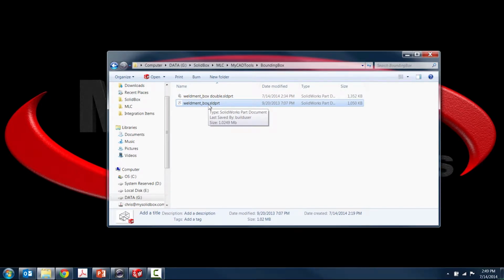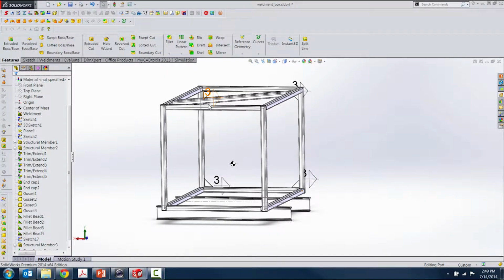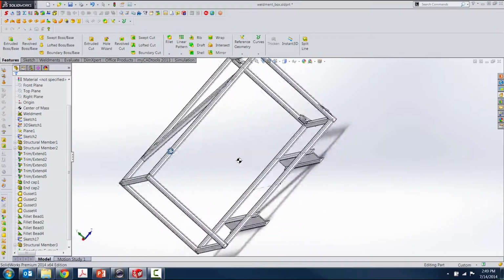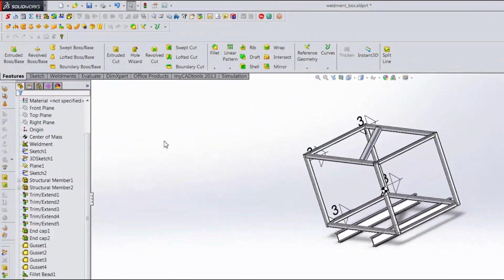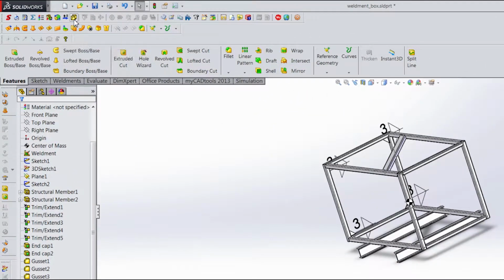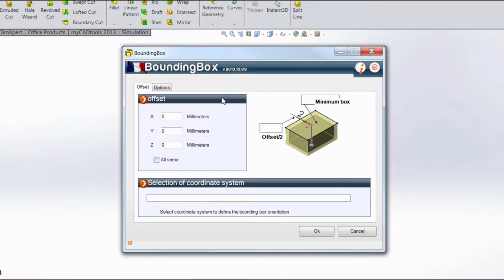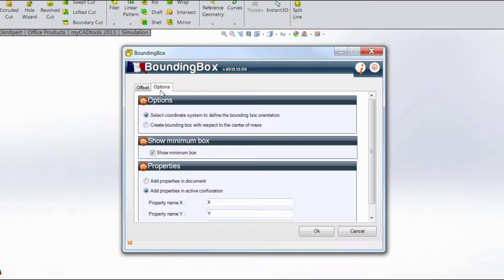Alright, so let's open up this part. We have our standard weldment box in SolidWorks, and as you can see, it's just a structural box with some braces and some I-beam supports on the bottom here. So let's go up and grab our BoundingBox tool in the myCADtools toolbar. What I love about this tool is the simplicity of it. We have some offset options, we have a spot to select a coordinate system, and then on our second tab we have a few different options. Right now the default is set to select coordinate system to define the BoundingBox orientation, or you can have the center of mass dictate where you want that BoundingBox to align to.